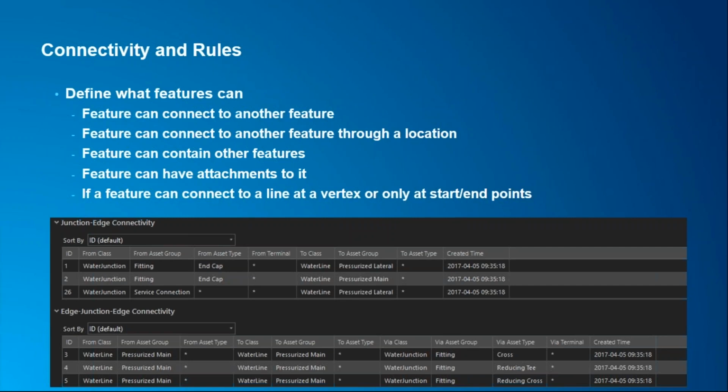You also need to define what features have attachments or which features can contain other features. So this idea of containment, where I can say that this complex assembly, this complex valve has many features in it, you can actually define that. But you also can do that with items such as a pump station. I can say that this pump station area, polygon boundary, can contain all these different assets. Now when I'm looking at my data, I might only see the boundary, and then I could choose to actually show which assets are inside of there.